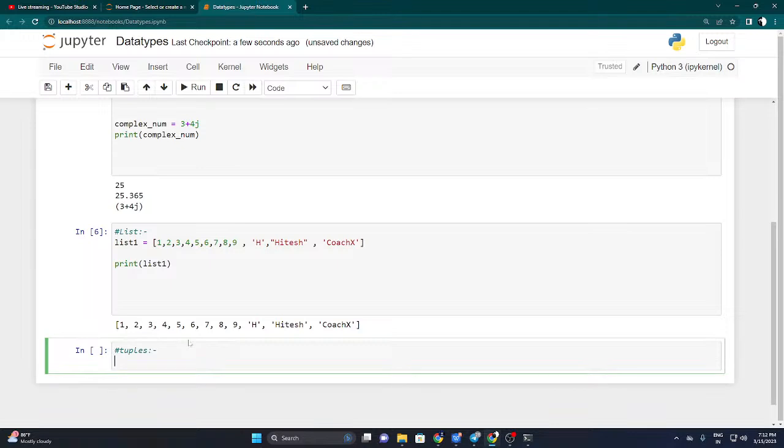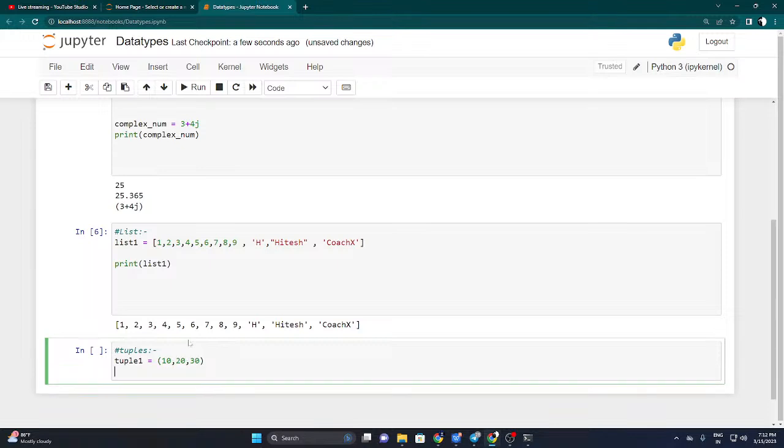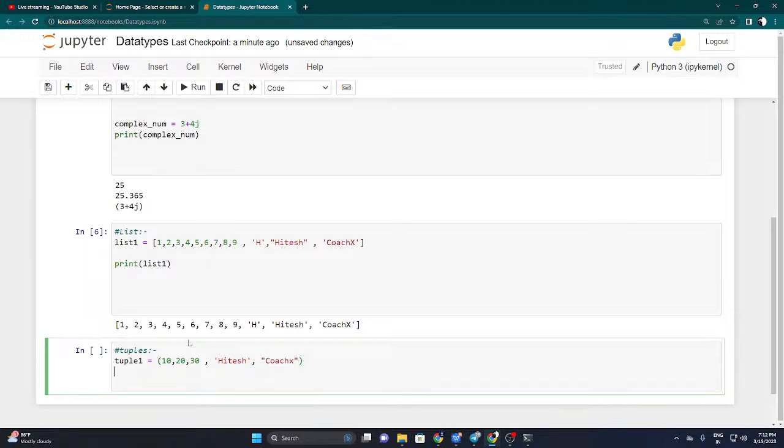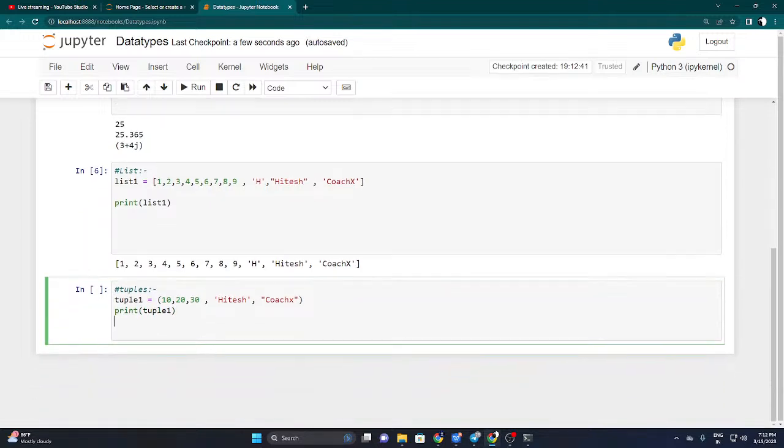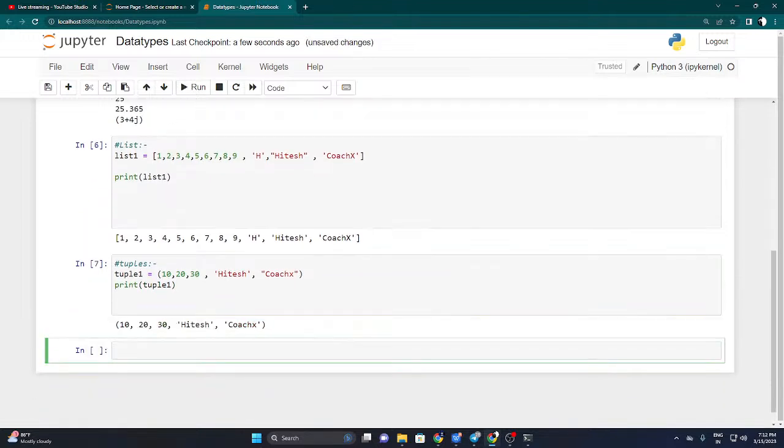Now I am going to perform tuples. Now if you see, I'll create one particular name, tuple 1. I am creating the tuple 1 variable and storing 10 20 30. If you want, you can store different types of values also, like in our list, and you can store like in this way. And you can print the tuple. Can you see? Now print it, run this. You can see this is my tuple, right?